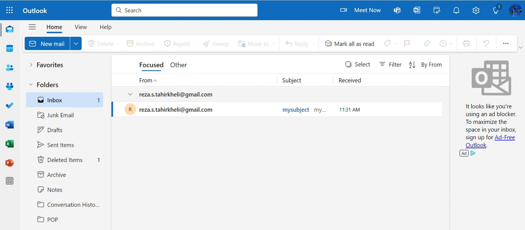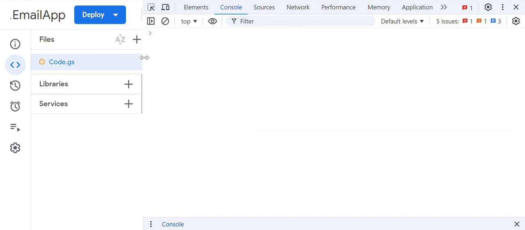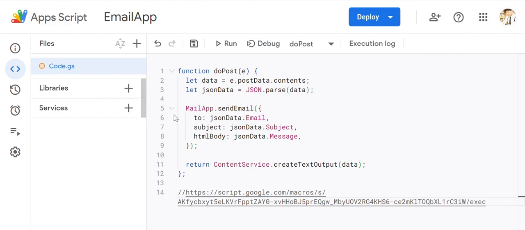So that is how you send a fetch request to your Google script. Let me just close this and minimize this. To your Google script. And from your Google script, it will send you an email.